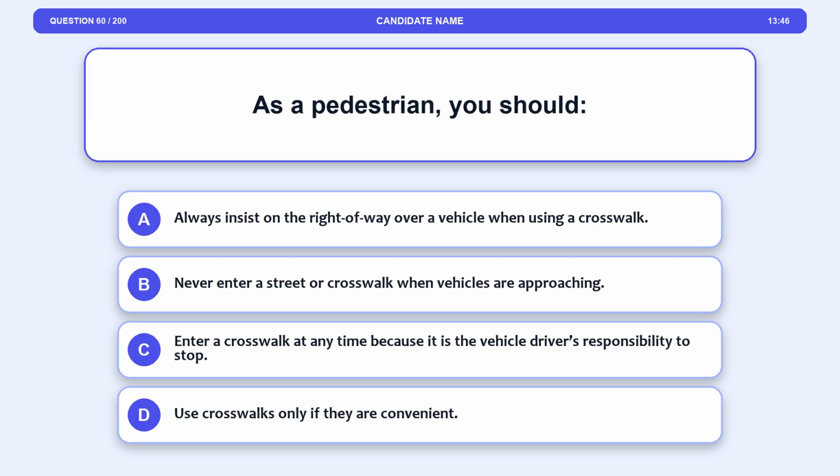Question 60. As a pedestrian, you should, Option A, always insist on the right of way over a vehicle when using a crosswalk. Option B, never enter a street or crosswalk when vehicles are approaching. Option C, enter a crosswalk at any time because it is the vehicle driver's responsibility to stop. Option D, use crosswalks only if they are convenient.